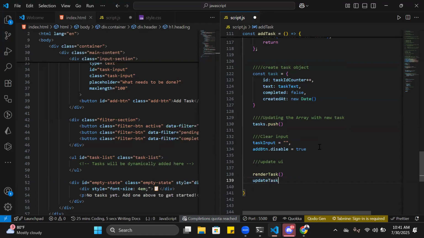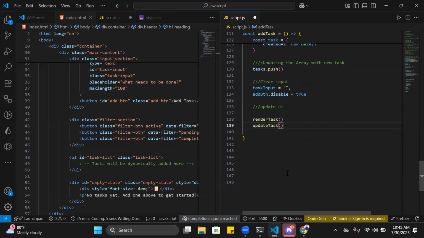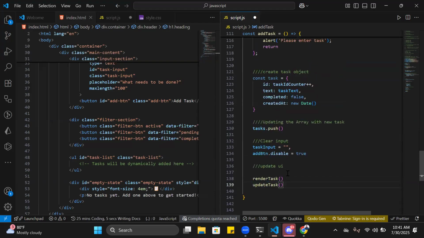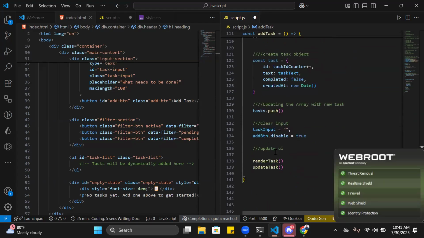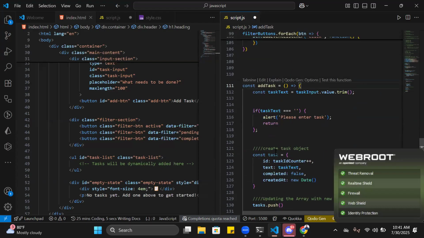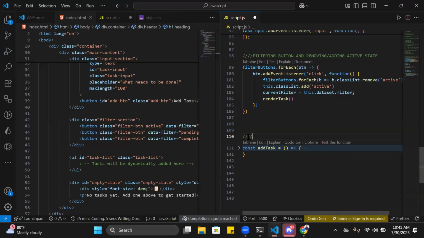Update tax. So these are functions we are also going to call later on. At every point in time, this is just our add tax function, and you can see inside the add tax function, we have another function that is being called. So we are done with this. Now let me add a comment here: adding tax.